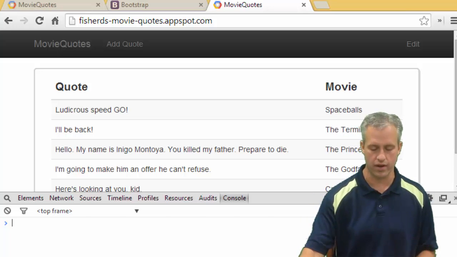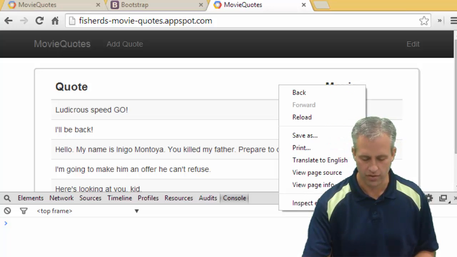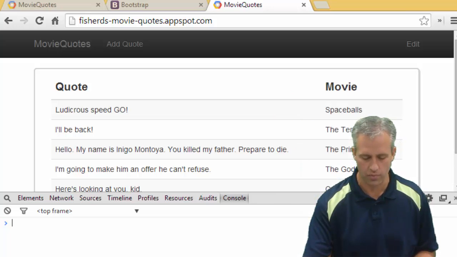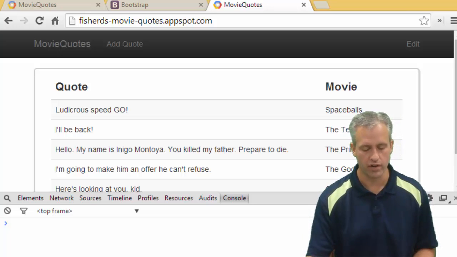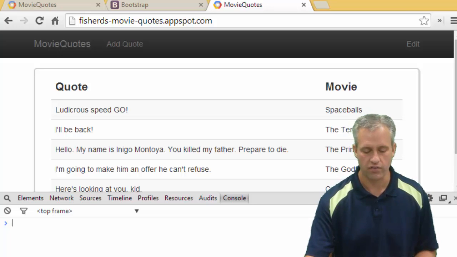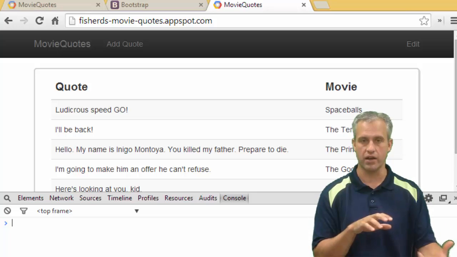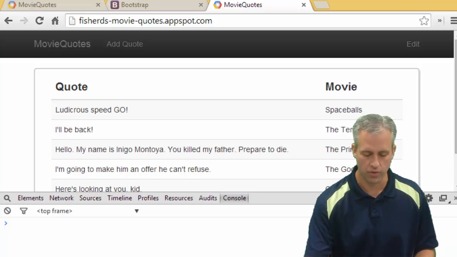I guess I should have shown how I brought this up. It was right click, inspect element anywhere in the page, and you can actually type code down in this console area. So what I've got now is FisherDSMovieQuotes.appspot.com. This is my solution. It's currently set up in this way.